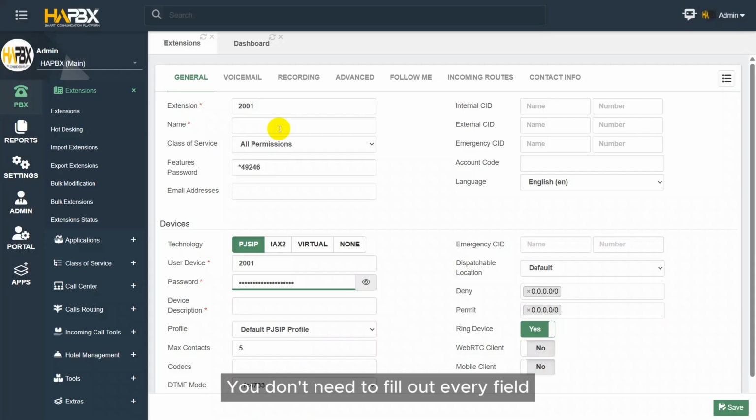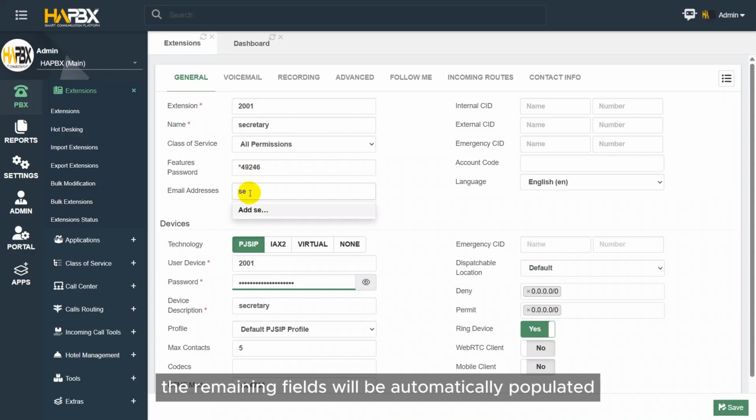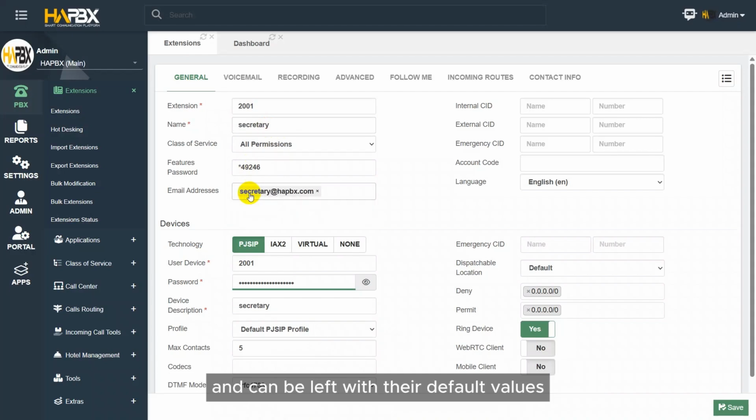You don't need to fill out every field to create an extension. By entering only an extension number and a name, the remaining fields will be automatically populated and can be left with their default values.